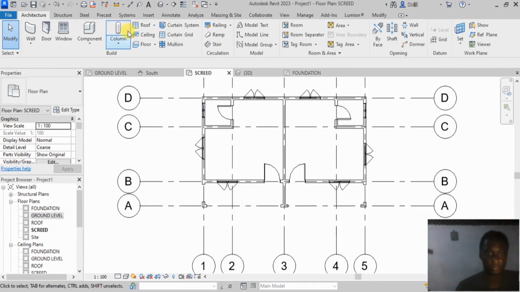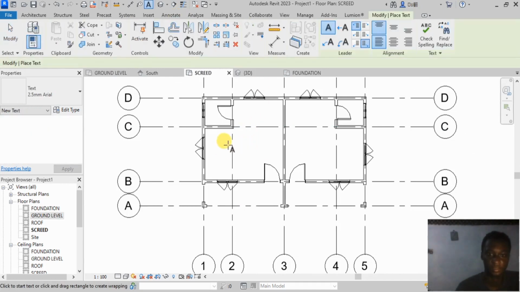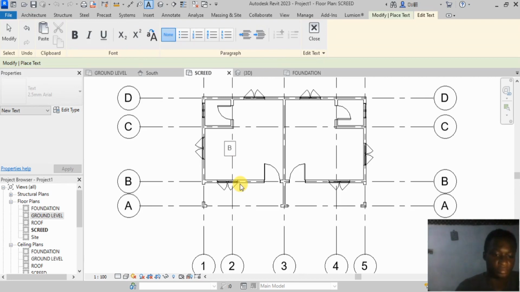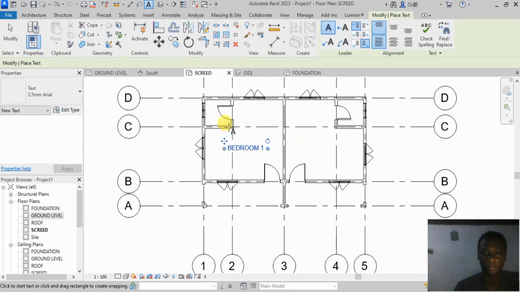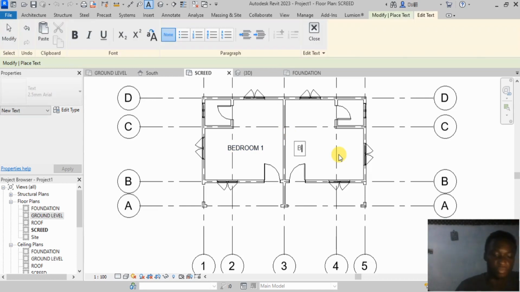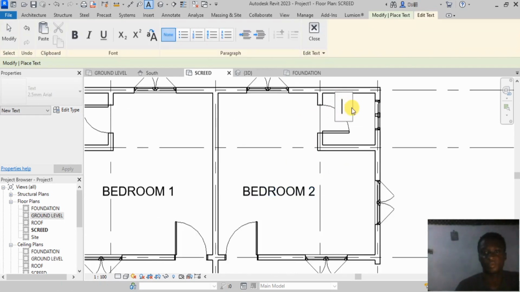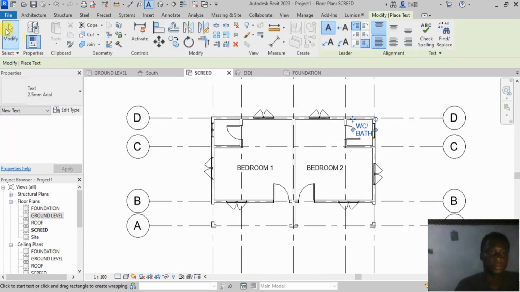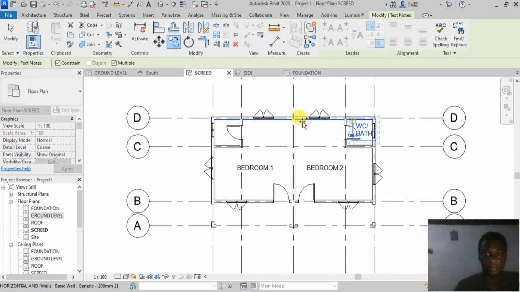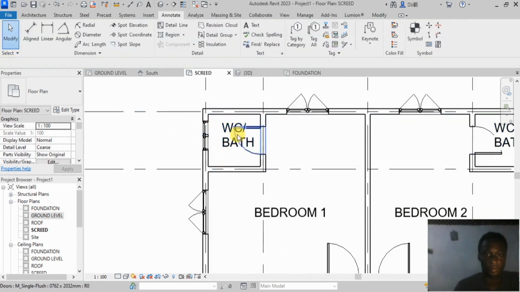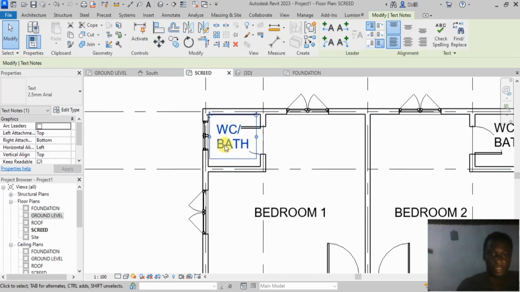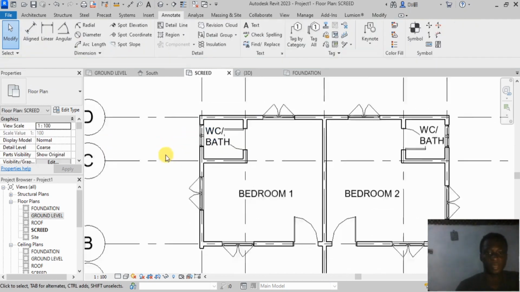So let's do the annotation. So let's annotate text. This one is bedroom. Bedroom one, not just bedroom. Bedroom one. Then this one will be bedroom two. So here will be WC slash part. So you can copy this one. You can also resize the text by duplicating it.